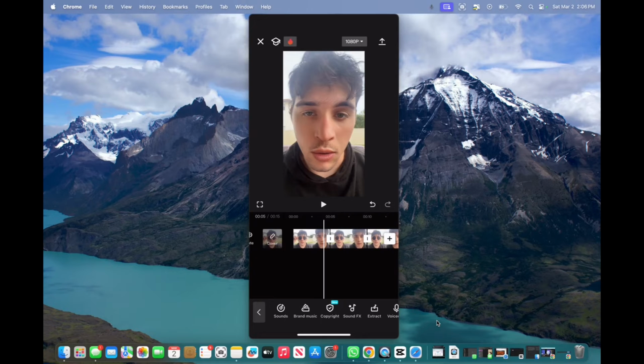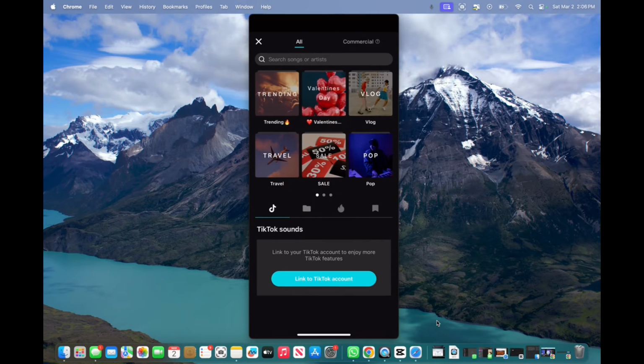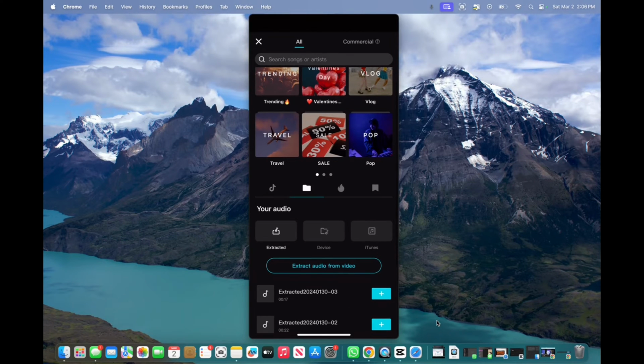And now we click on Sound on the bottom left. And now we click on the file that's right next to the TikTok emblem. And we click on extract audio from video. So if you have an audio, let's say like a podcast that you want to add onto your CapCut clips, the audio of the podcast or the audio of a song that you screen recorded on your phone, we just click on extract audio from video.